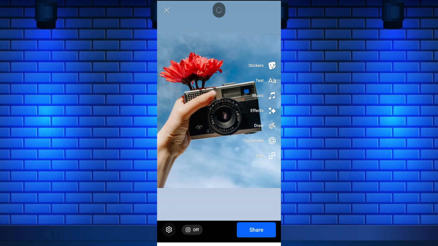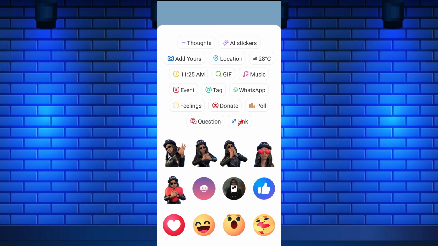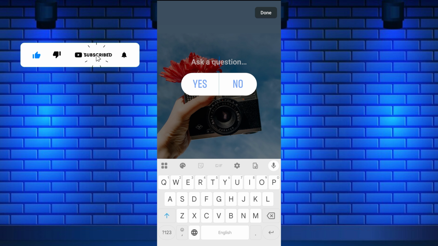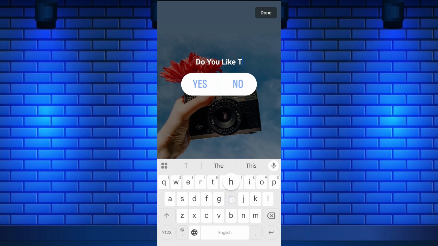Once the content is added, tap on the stickers icon on the right side of the screen. From the sticker options, select the poll sticker. You will see a text box where you can type your poll question. Below the question, you'll find options for answers in the form of yes or no.